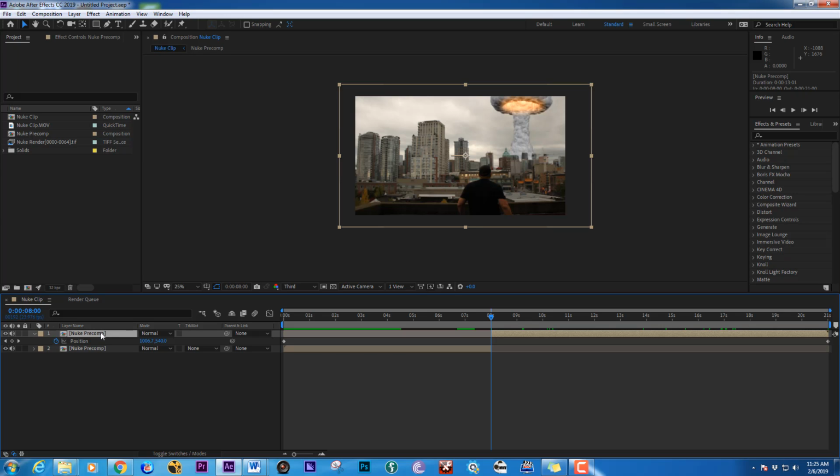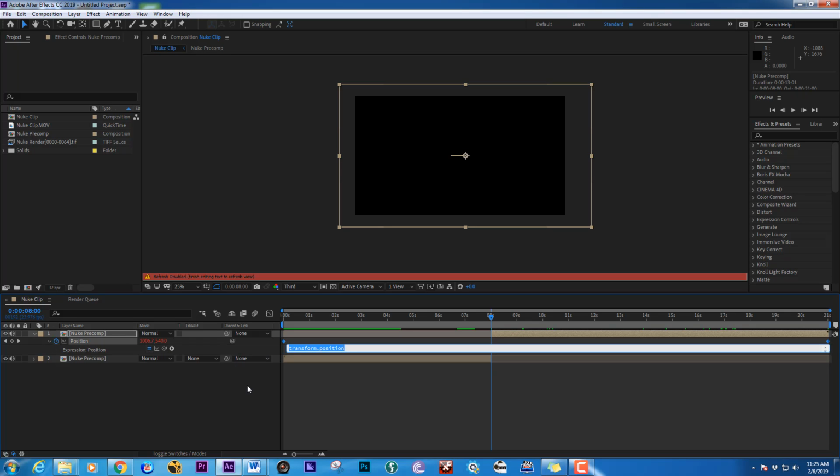All right. So now that we've got the position stopwatch, this is how we're going to bring up an expression. This is kind of like coding or scripting for After Effects. Don't worry, we're not going to get too crazy on coding, but hold down the Alt key on your keyboard and click on the stopwatch. 3, 2, 1, click. All right, now we're into expression mode.